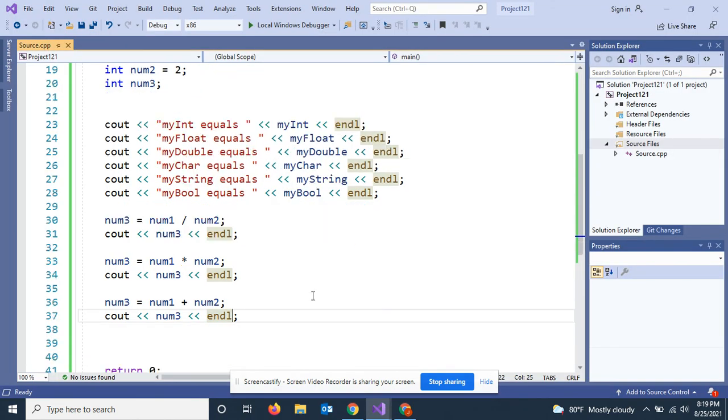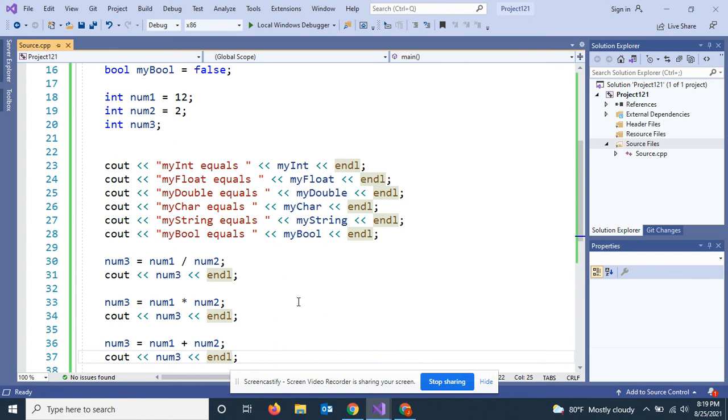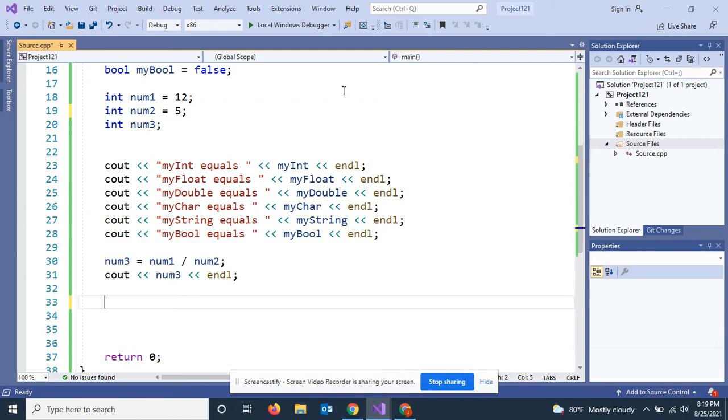All right, one last operator to show you. All right, this would be best. I'm going to go back up here, and I'm going to make num2 a 5. I'm going to get rid of all this so it doesn't confuse you. This is the last operator that I'm going to show you. All right. This is the mod operator.